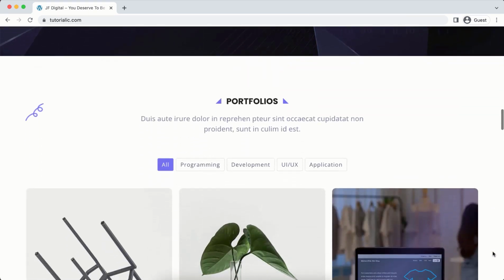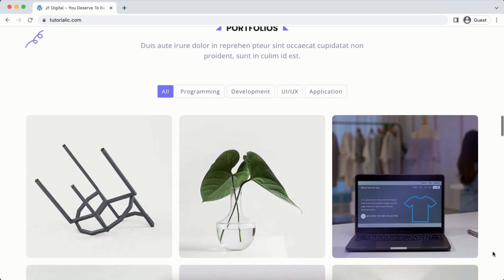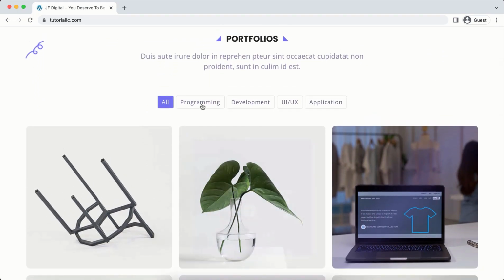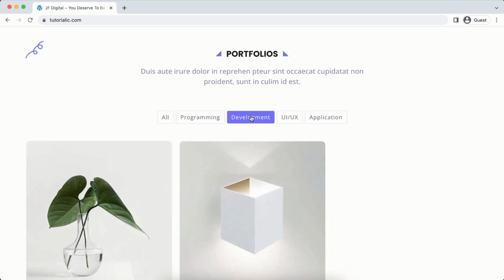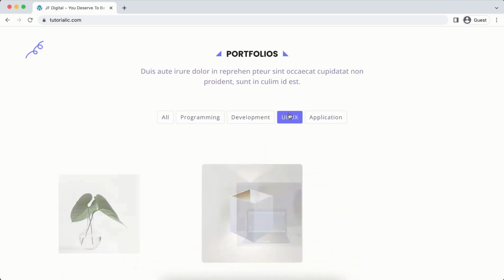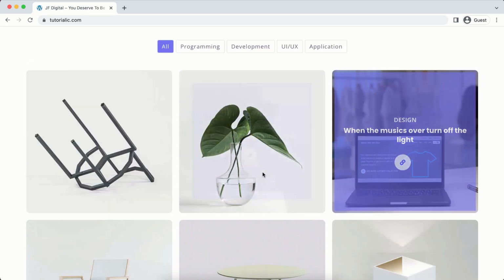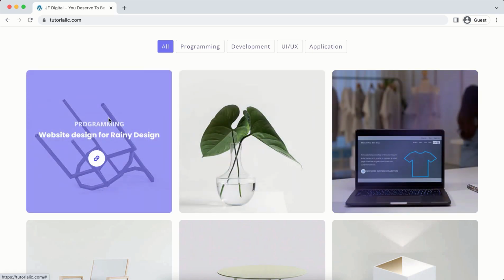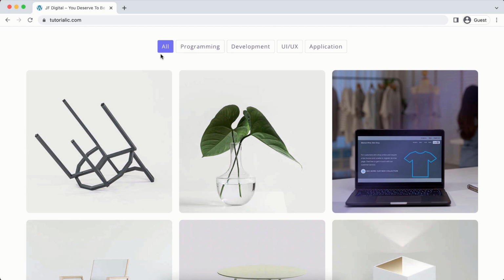Next, I'll show you how to create this beautiful filterable portfolio gallery so you can put your different portfolios under different categories. Also, if you want, you can add a project link with each of these portfolios separately.